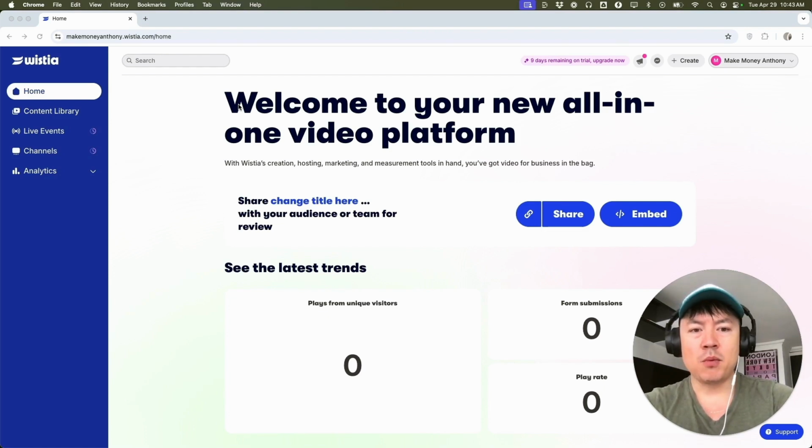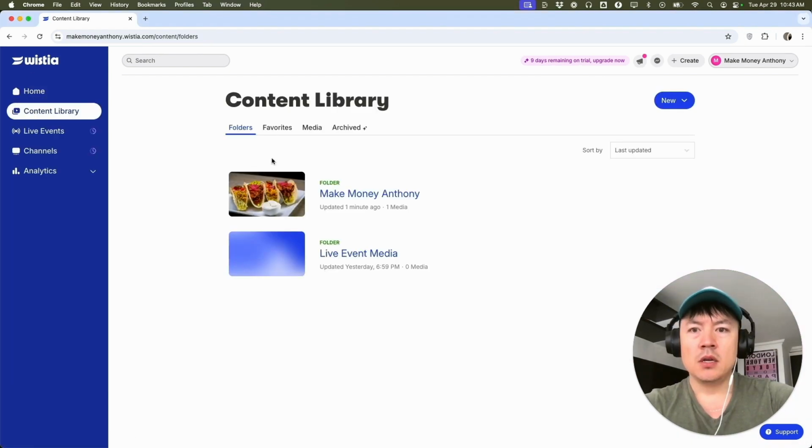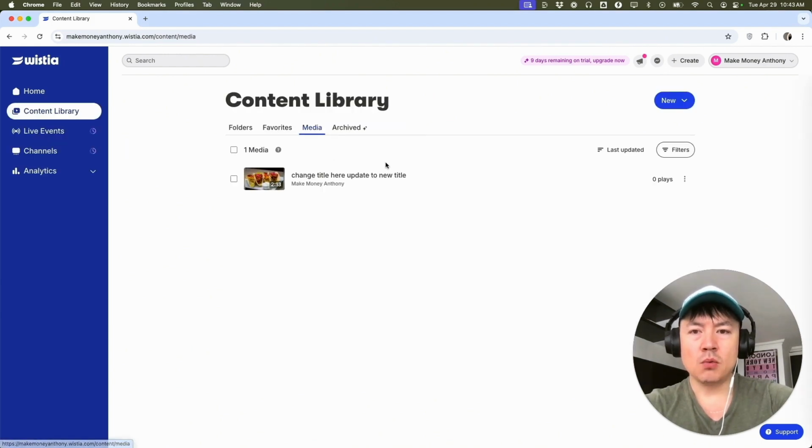Now here on the home screen, if you want to go ahead and adjust the available controls to one of your videos, here on the left side, click on Content Library. Once you do that, you're going to see these four options at the top, and you want to click on Media. Once you click on Media, you're going to see all the videos you have in Wistia. So just scroll down until you see the video you want to adjust the controls for. So for example, this one, and just click on the video.